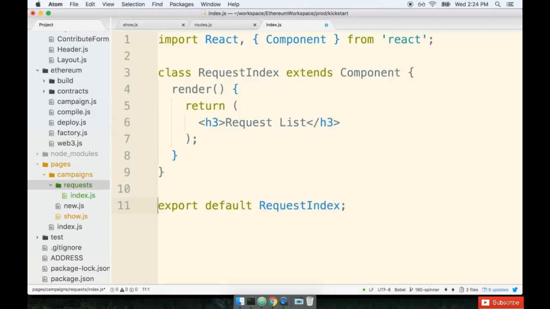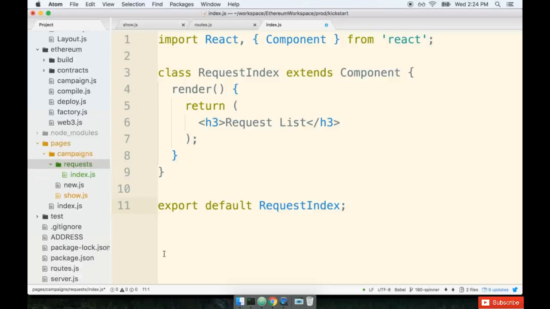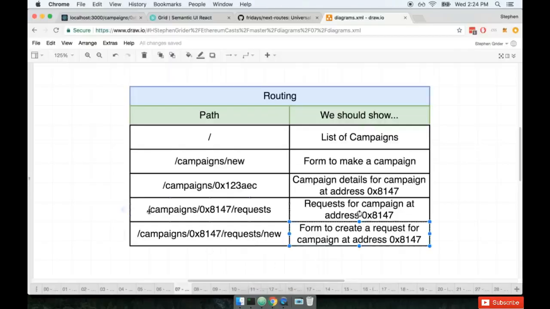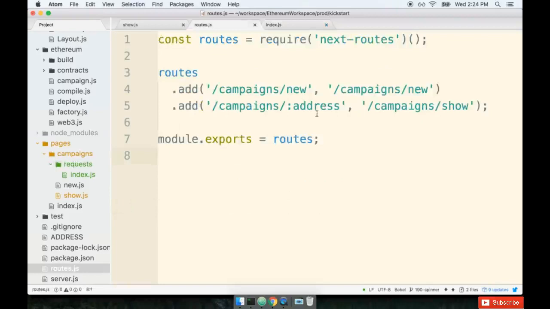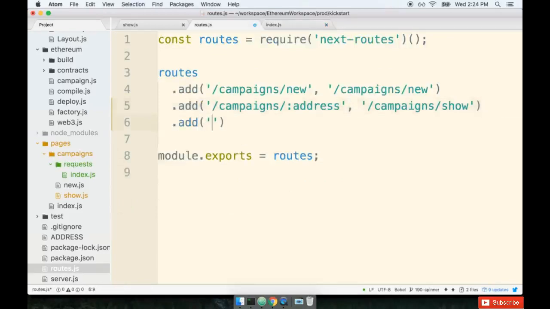All right, let's now go back to our routes.js file and make sure that we set up a dynamic route to watch for anything that looks like campaigns slash an address slash requests. So back inside of routes.js, I'm going to make sure that I remove the semicolon at the end of the current last .add statement. And we're going to chain on one more .add. So this one is going to be slash campaigns slash address slash requests.